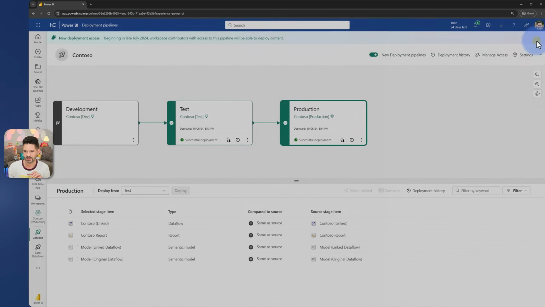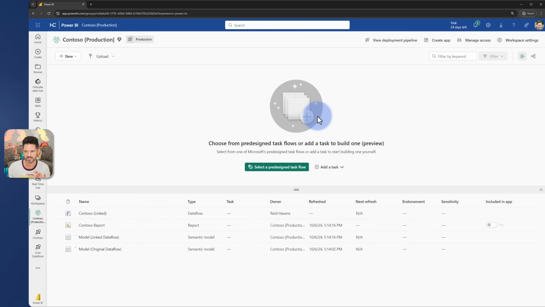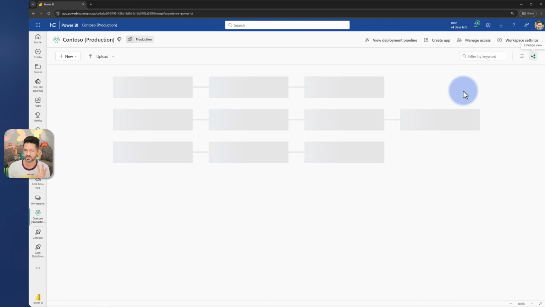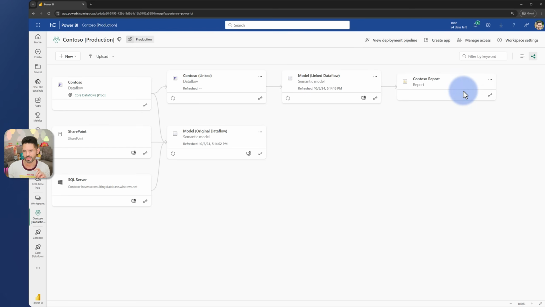But let's just go ahead, go to the production workspace. And again, let's check the lineage to see where everything is connected. I have my prod report connected to the model locally in prod, which is connected to this linked dataflow in prod and connected downstream to the prod dataflow workspace for that one. And same with all the other items here. So again, it just makes it very seamless and easy to use these.